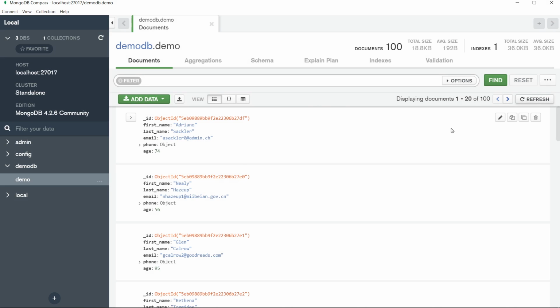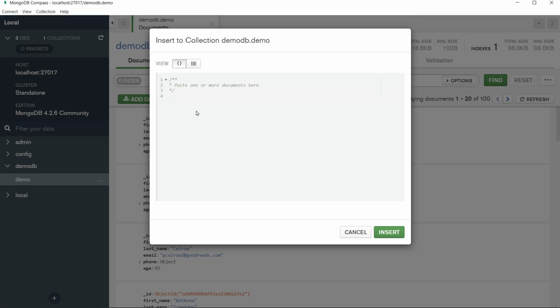You can also copy this into memory. If you click this icon with the two pictures here, it copies into memory. Then you can go and insert, or use it elsewhere, insert document, and you can paste it right in here. Control V to paste it, and there's my record here.